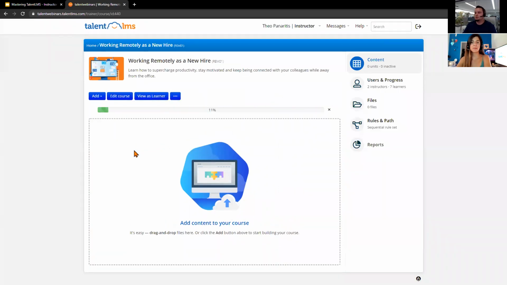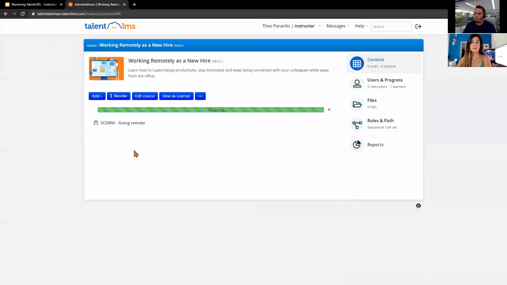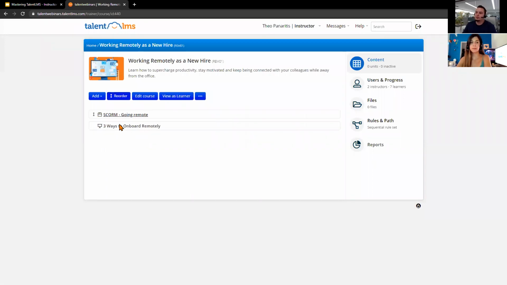We'll see examples of those as we go. I just drag and drop, and any file that we create here will be a different unit. And to complete the course, users will need to go through the units that we create. But maybe the order here doesn't work for me, so I click reorder and just bring the PowerPoints on top and lock my order again.